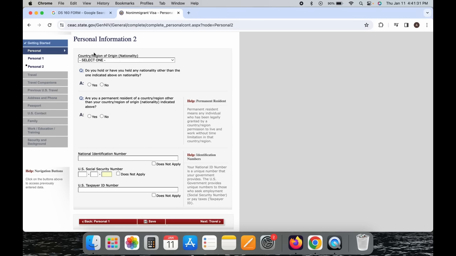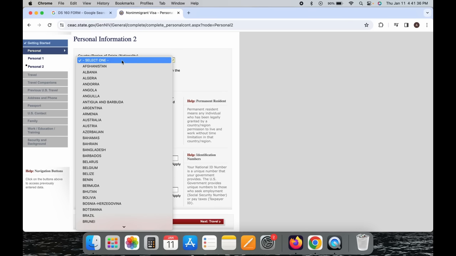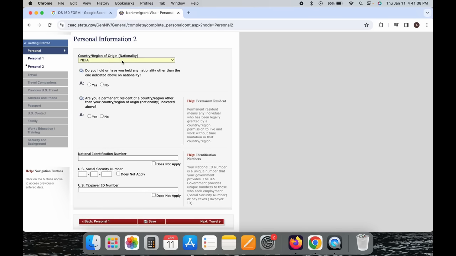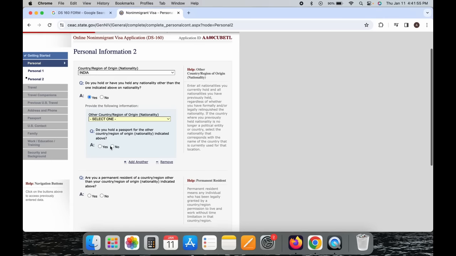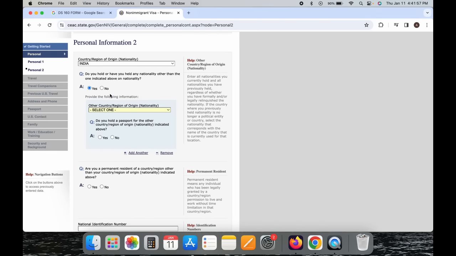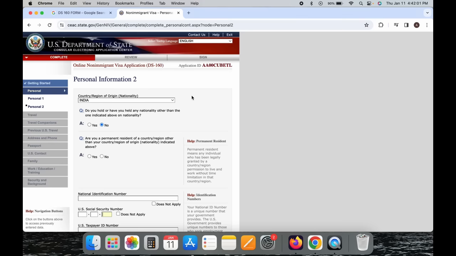Here, country or region of origin, nationality, whatever is your nationality, you have to fill that. Mine is India, so I will just fill it. Do you hold or have you held any nationality other than the one indicated above on nationality? If you have multiple nationalities or more than one nationality, you can click on yes and fill that in. If you have just a single nationality of your country, then you just have to click on no.